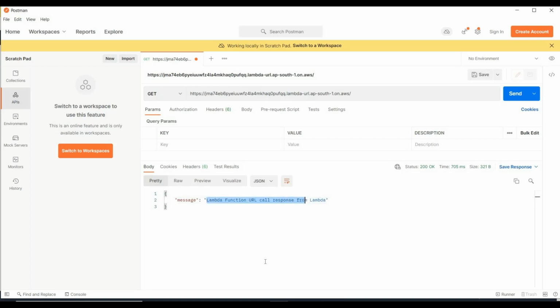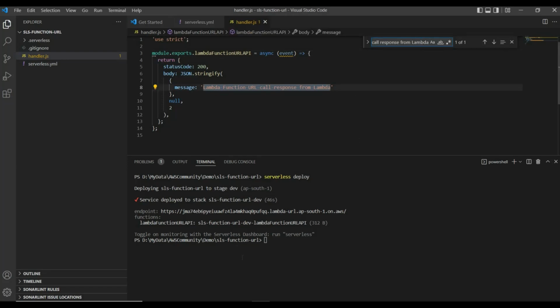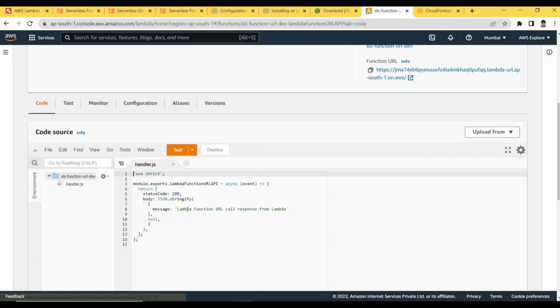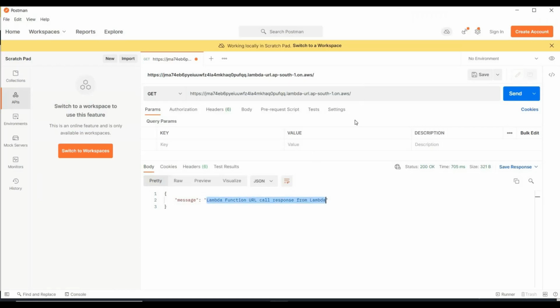Okay, so this same message is given at the code level, if you see in the handler. This same message is coming from the Lambda code: Lambda function URL call response from Lambda. Okay, so this message we got. So what happened here is that we are able to call the Lambda function directly by using the function URL without API Gateway. Okay, so that is an inbuilt HTTP endpoint running here without any authentication.